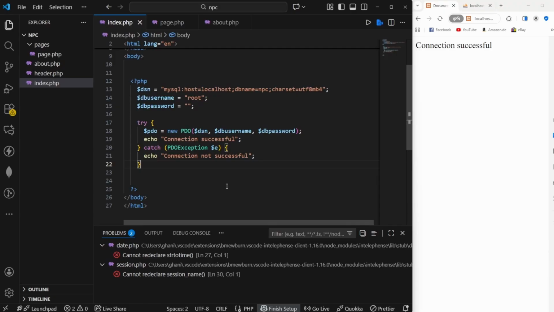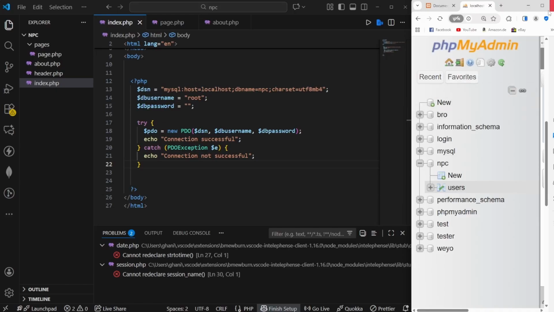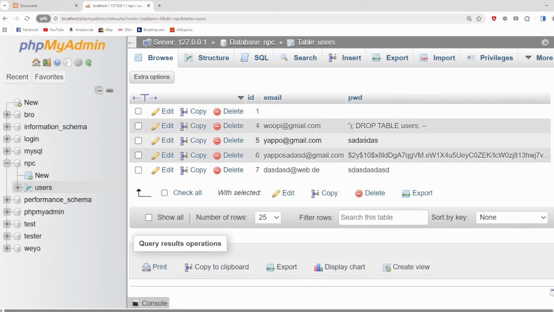Let's understand how to hash a password. So why do we even need to hash a password, and what is password hashing? Let's take a look at our database. As you can see right here, we have the email and the password. And the password has just been stored as plain text.